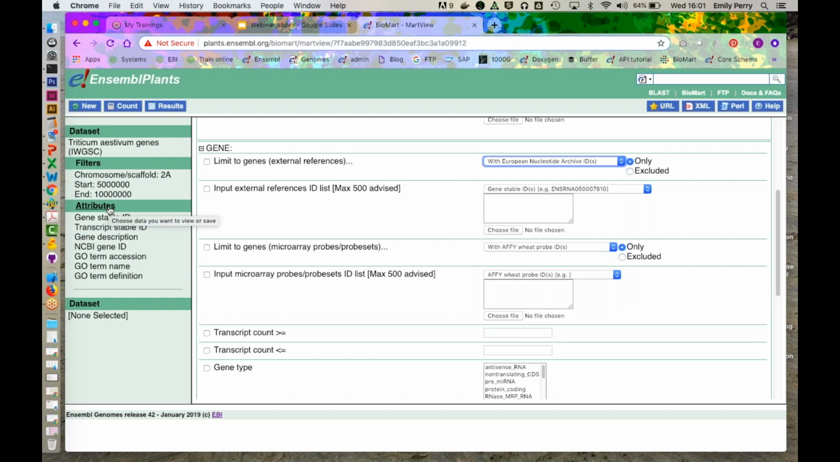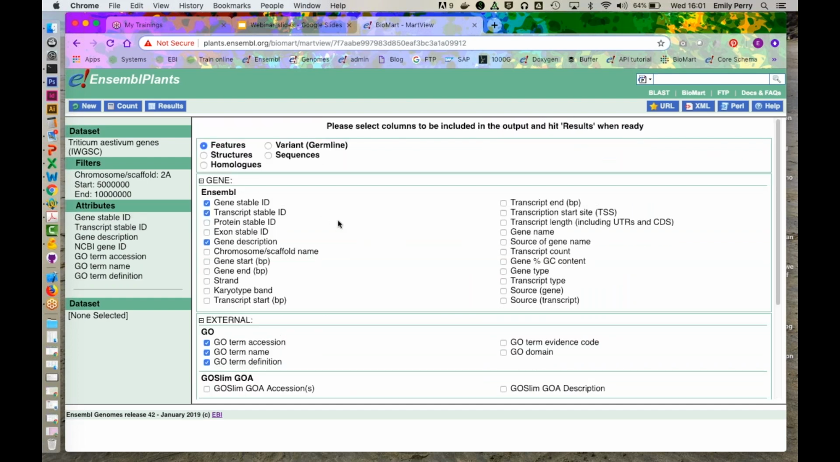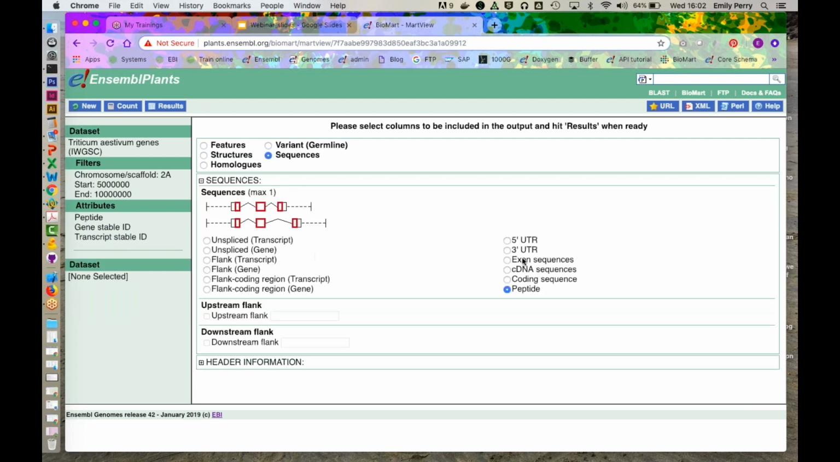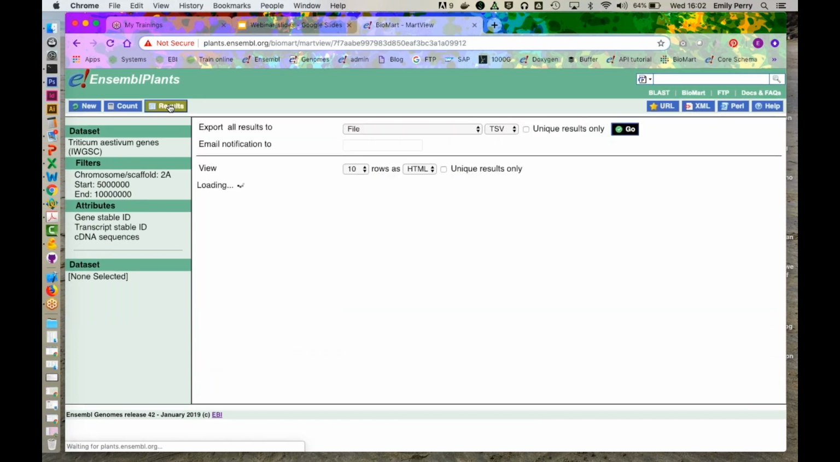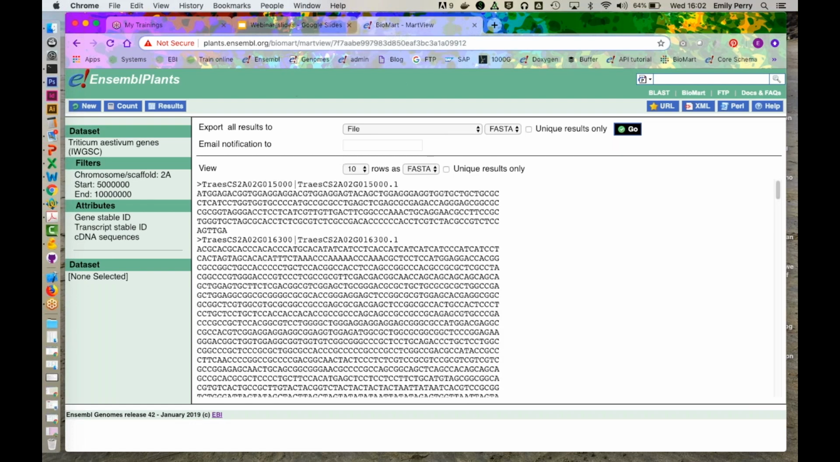Another thing I might want to download, if I go into attributes, I can also get the sequences. I could download, say, cDNA, and I could get the sequences if I needed that for taking forward to a further experiment. I can get homoeologues. There's all kinds of things that are available to me about my list of genes within my region of interest. There we go, there's my sequences.